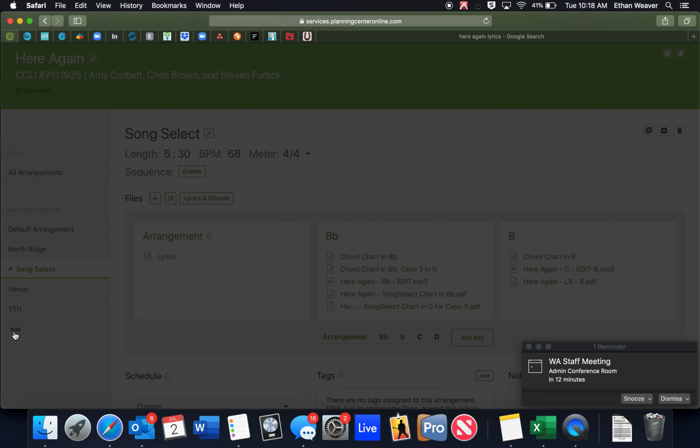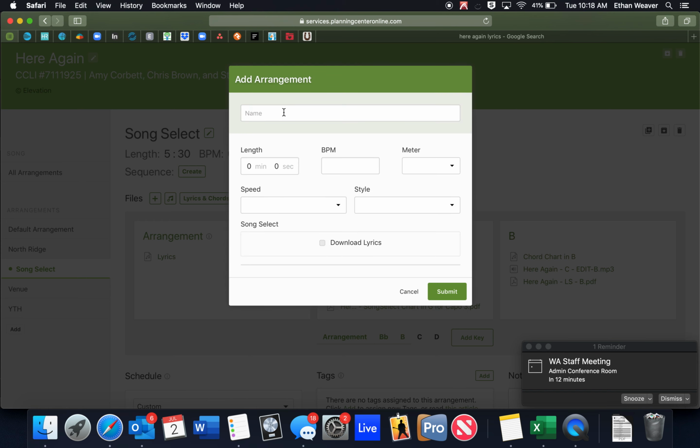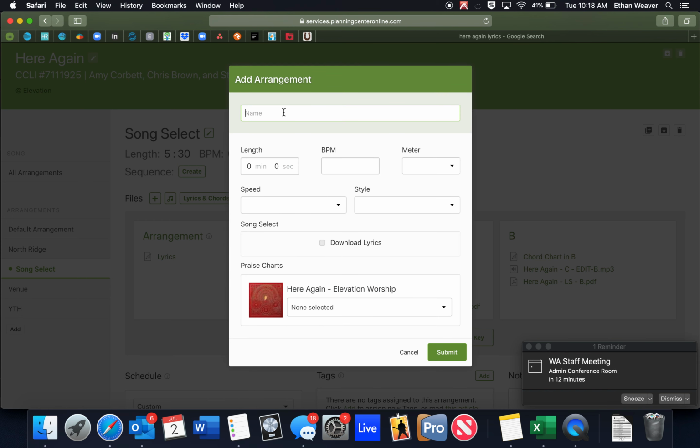So we'll start from scratch. We'll add a new arrangement. Let's say this is Spanish. Here again. Length, not super important at this stage. We'll say 5:30. This is fairly important to keep on here, just because it'll end up on the chord chart. That's in 4/4. Here we go.